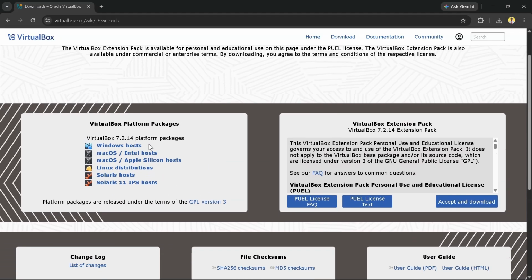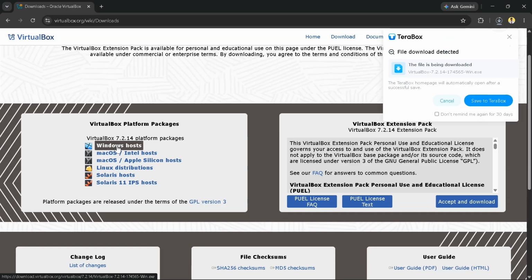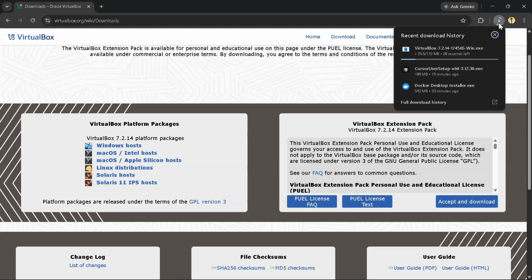Now scroll and here you can see VirtualBox platform packages, Windows host if you are in Windows. So now click on it. So as you can see here, downloading has been started. So just wait till the downloading ends. It is of 170 MBs. Will take a few seconds according to your internet speed.